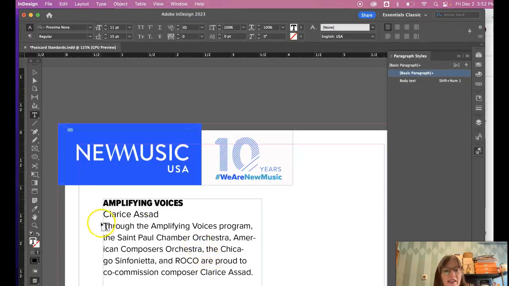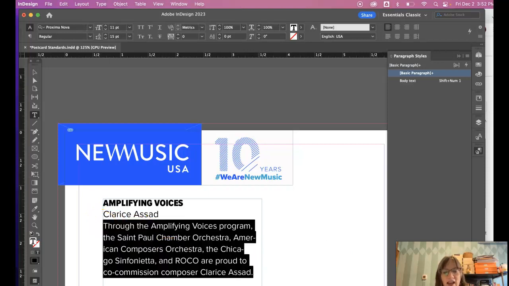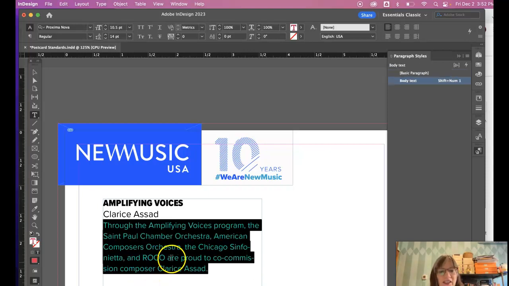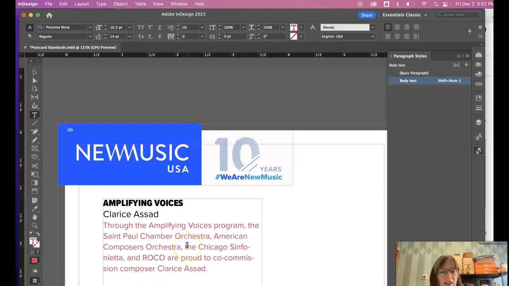So now when I select this text and I hit Shift 1, which is what I set up for the command key, now you can see that it changed it to this, changed the size, and it also changed the color. I made the color different just so you could really see that it changed.